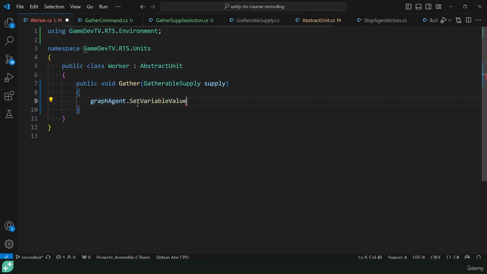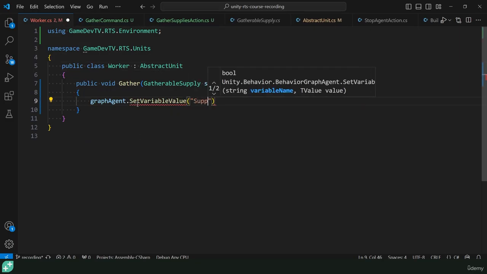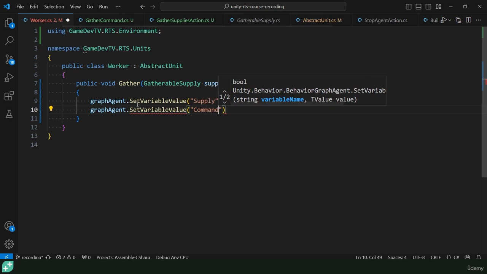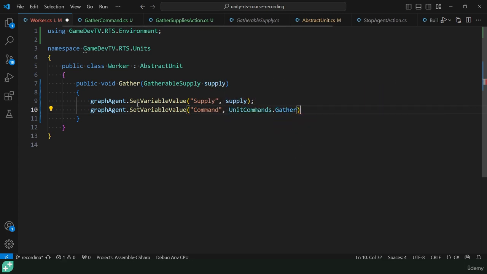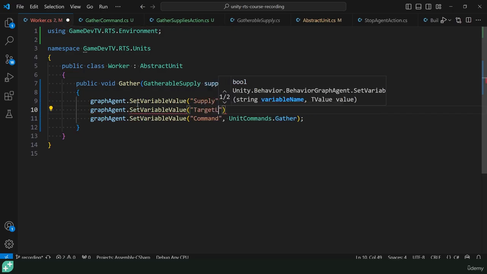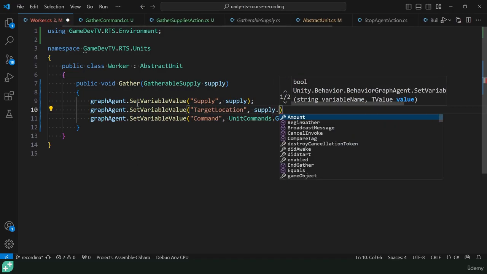Now we can say graphAgent.SetVariableValue, the supply. We know we need to set the command. So let's do graphAgent.SetVariableValue Command, UnitCommands.Gather. And finally, we also know that we need to set the target location based on the supply's current position. And we want to do that before the command is set. For that, we'll do graphAgent.SetVariableValue, TargetLocation, supply.transform.position.